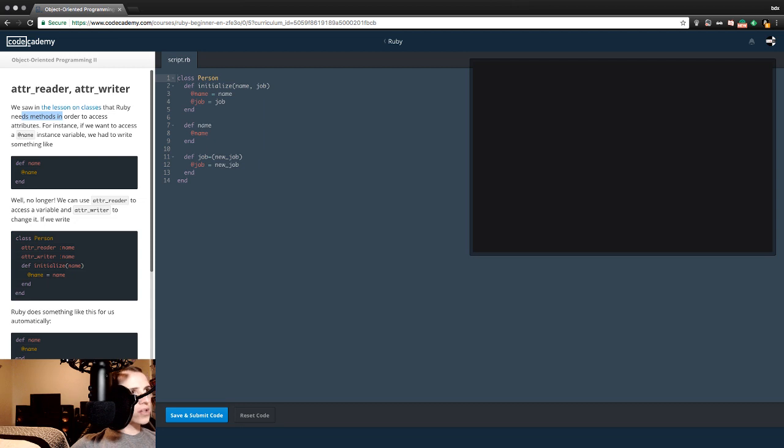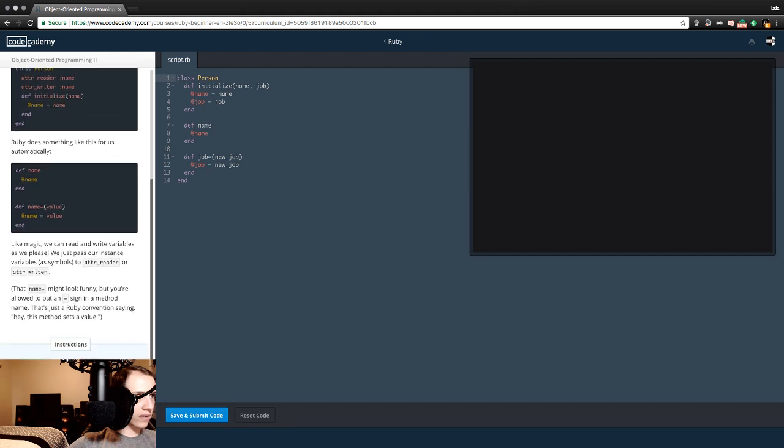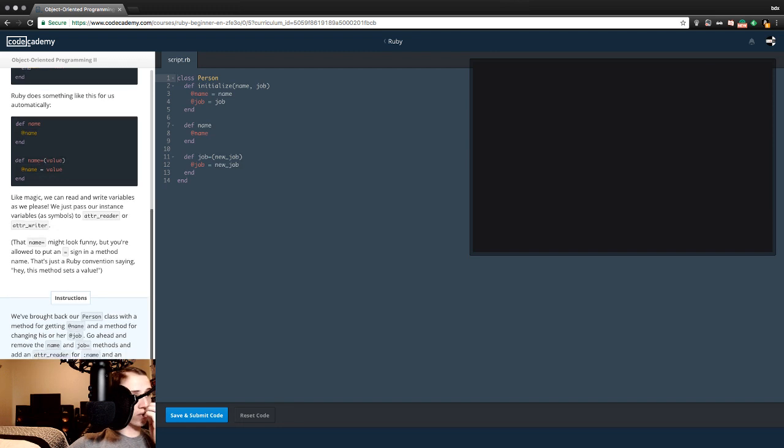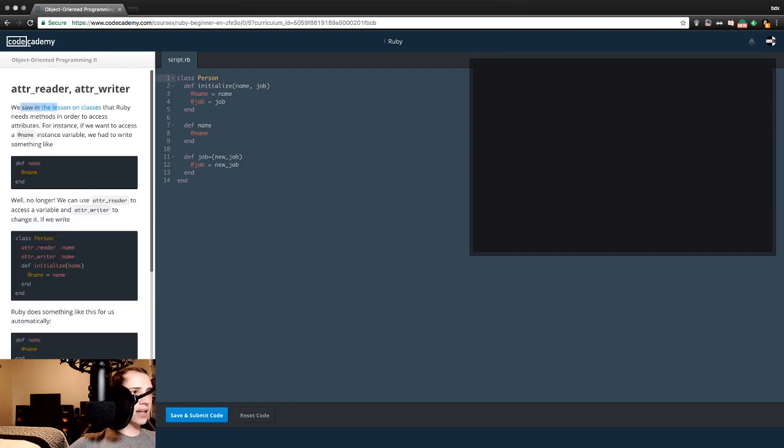What am I looking at? We saw in the lesson on classes that Ruby needs methods in order to access attributes. For instance, if we want to access a @name instance variable, we had to write something like define name, @name, end. Well, no longer. We can use attribute reader to access a variable. Come on, what's it stand for? Why are they keeping us in suspense? They're never gonna tell us what attr stands for. Fine. Then I have to read it like an idiot.